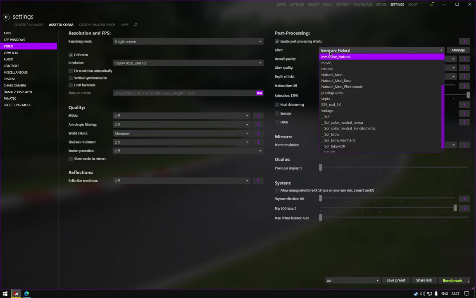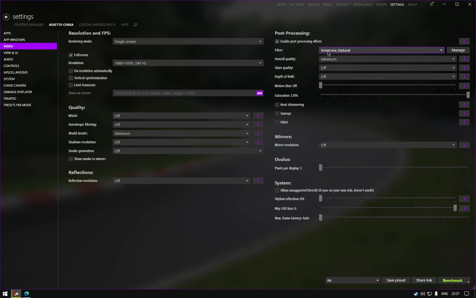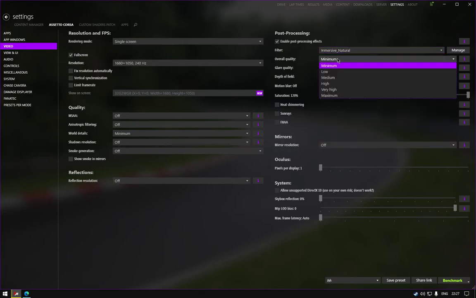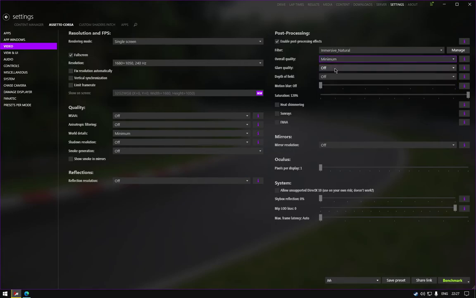Filter, I mean, depends what ones fit your eyes really, the ones that you can see the best, but I've got mine in immersive natural. And by the way, these ain't default, these are ones I've actually gone and downloaded from a Discord server. Overall quality I'd keep it minimum or off. Glare quality I'd keep it off. Depth of field I'd keep it off. Motion blur I'd keep it off. Saturation you always want on 120.